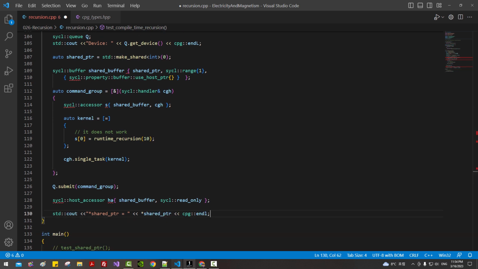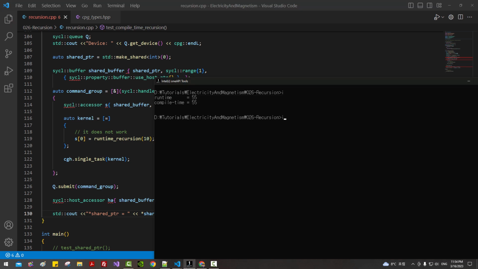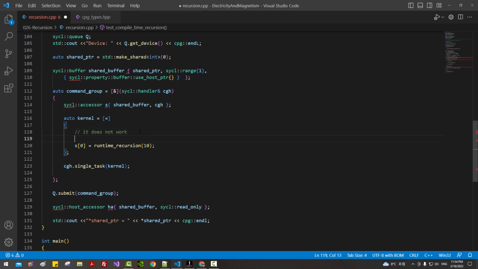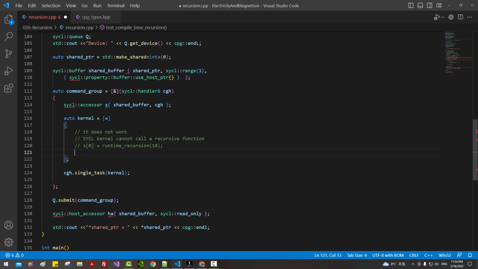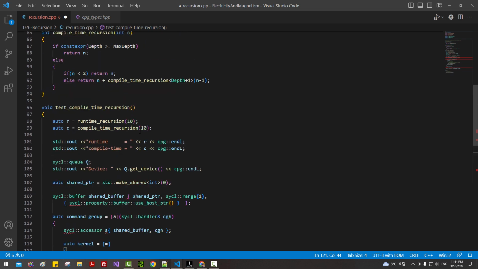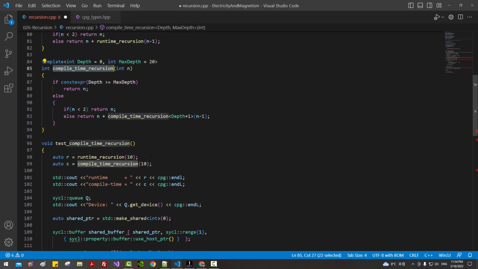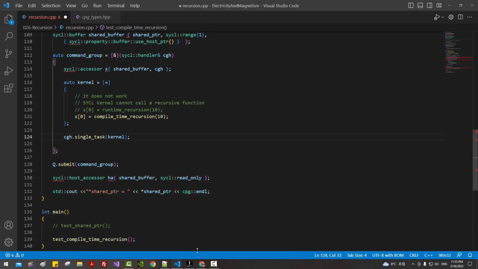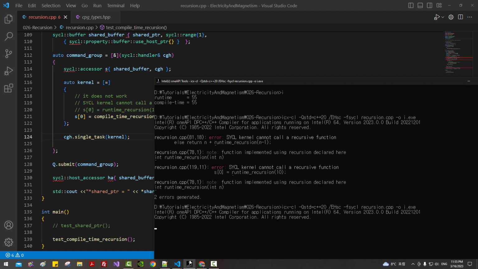Now we build. It should not build. Error. A SYCL kernel cannot call a recursive function. This line causes the error. Okay, it is an error. Now copy this, paste. We can call compile time recursion. With this, we build again.